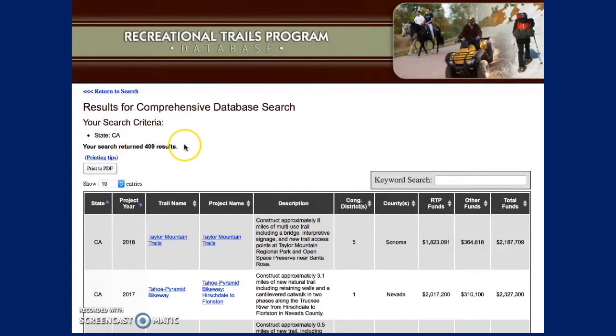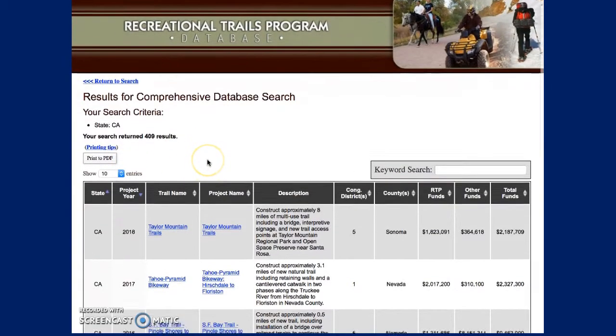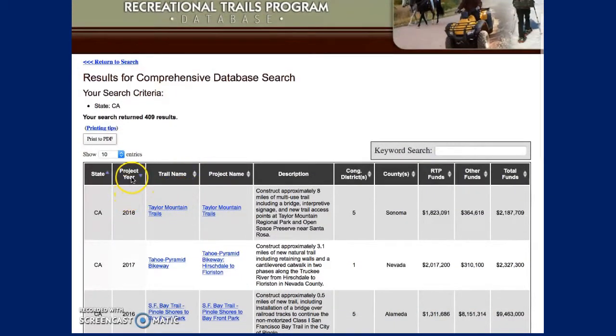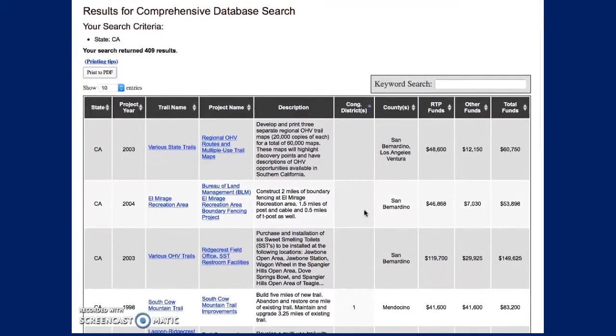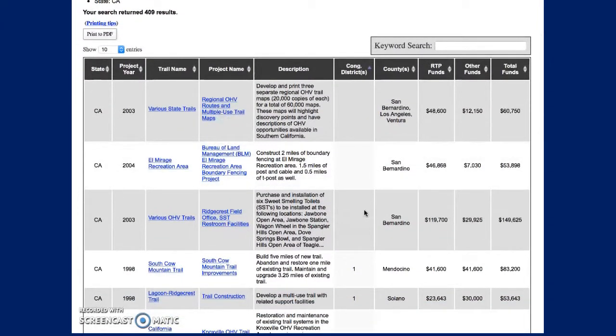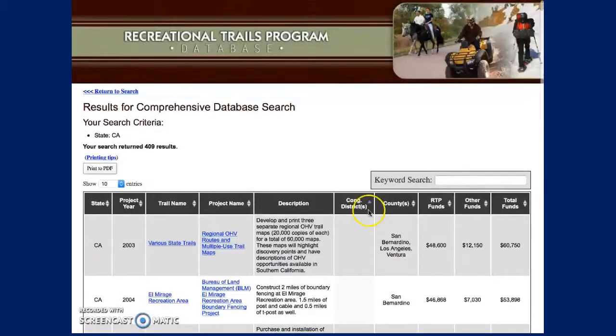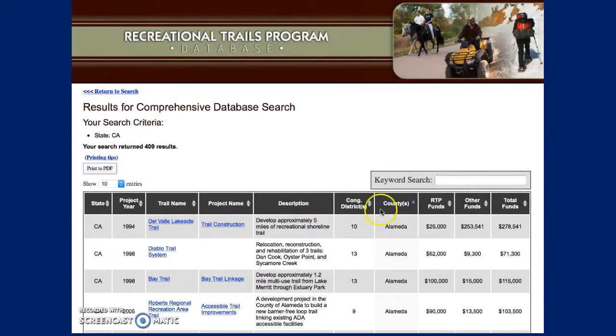In this instance, in the state of California, for basically all years, the entire database, we have 409 results to look at. And they're generally sorted by the most recent project years. You can sort any of these categories. You can sort by project name. You'll get an alphabetical listing of the projects. You can sort by congressional district, and it'll start with the ones that have no congressional district assigned and start at the bottom at 1 and move up. You can search by county, and you'll get an alphabetized list of counties.